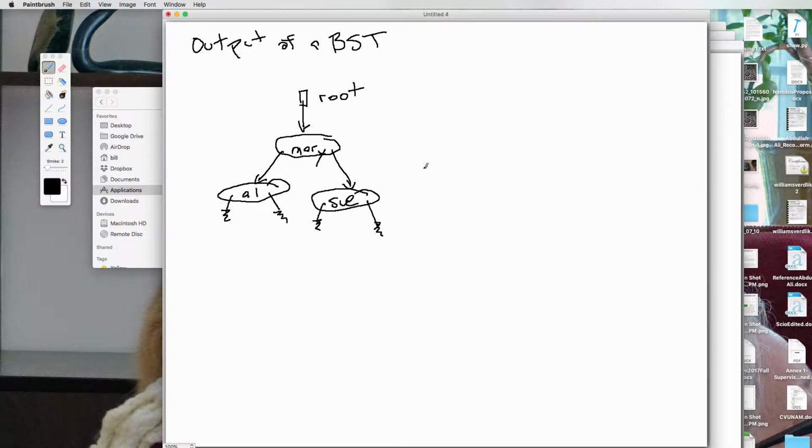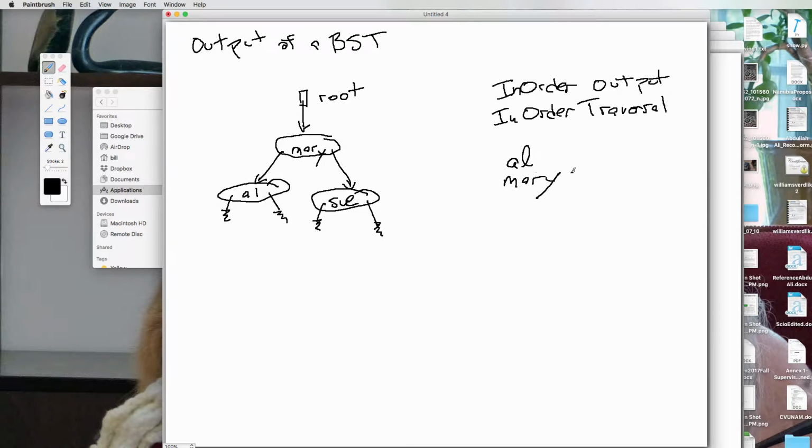Now, there are lots of ways to output a binary search tree, but one of them, the one that is going to be of big concern to us, is what is called the in-order traversal, or in-order output. Or if you prefer, an in-order traversal. And what that means is that when I output this structure, I'd like to see Al, followed by Mary, followed by Sue. That it just comes out in alphabetical order.